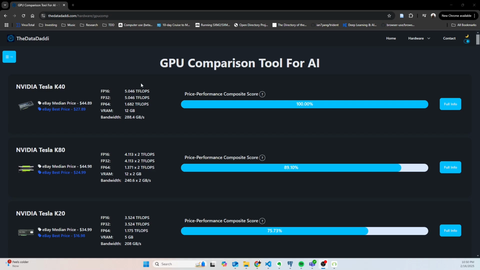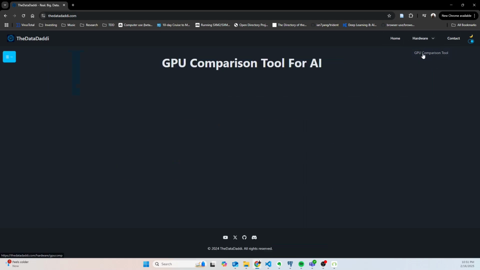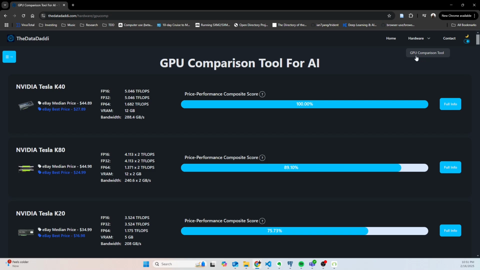But right now, the tool is still kind of in the early stages, but it's good enough now, I think, that it deserves its own video. So let's briefly take a look here at how this works. Here at the main page, or if you go to my homepage, datadaddy.com, and then you go to hardware, the GPU comparison tool will take you here.